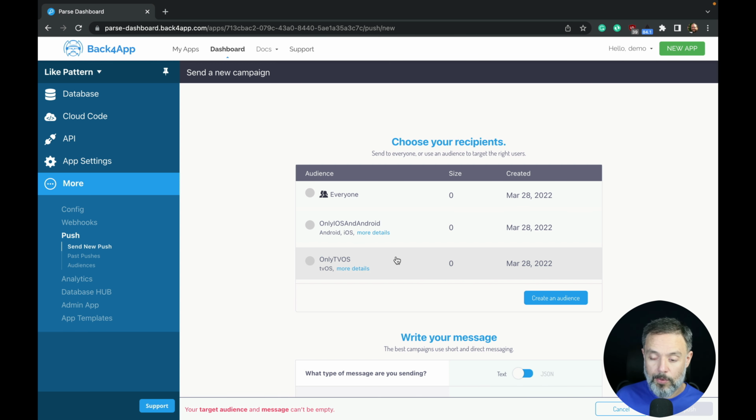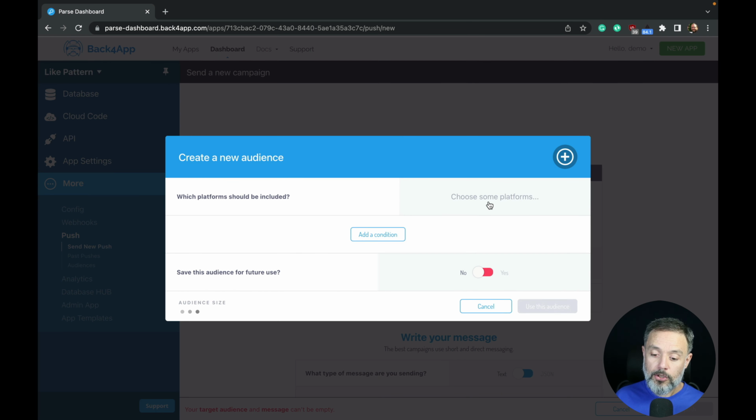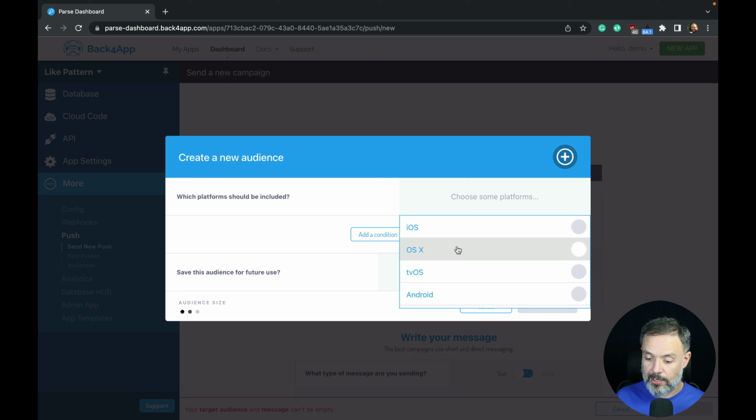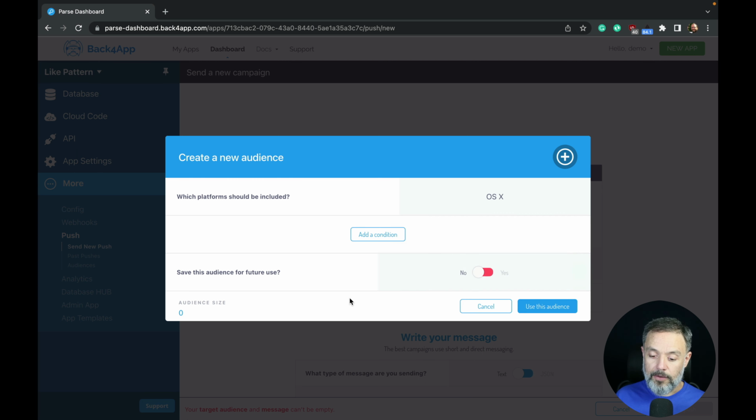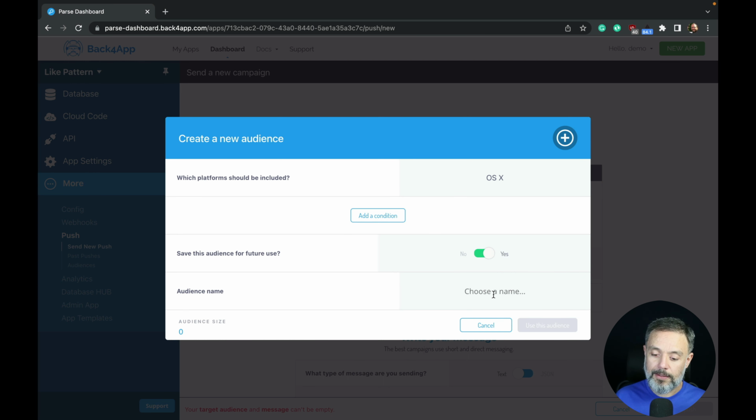If I want to create a new audience, all I have to do is click this create an audience, choose the platform in here, such as Mac OS. If I want to use it for sending push notifications regularly, I can save this audience by clicking this check mark and then writing a name for it. So only OS X.